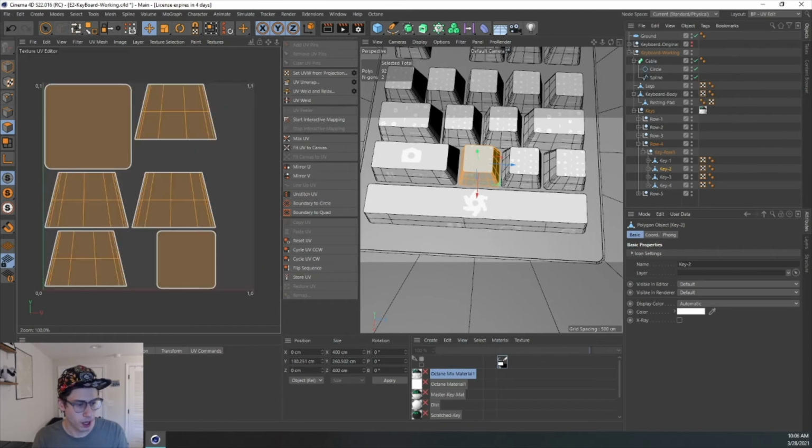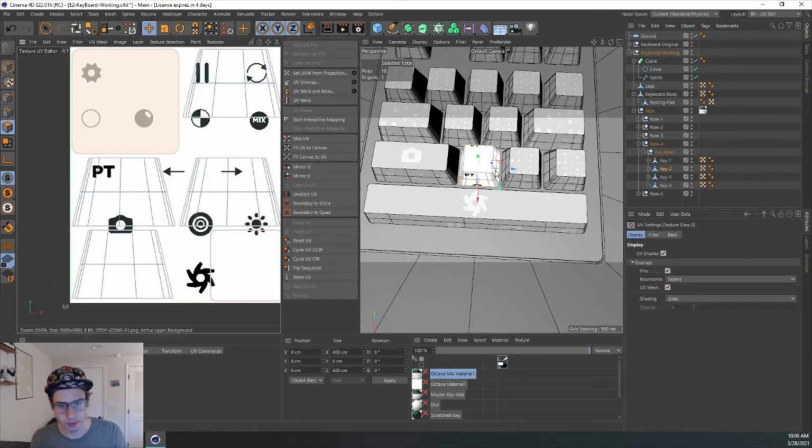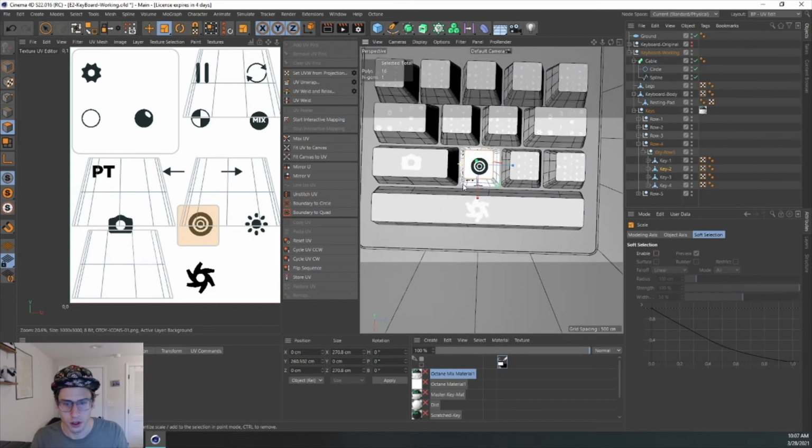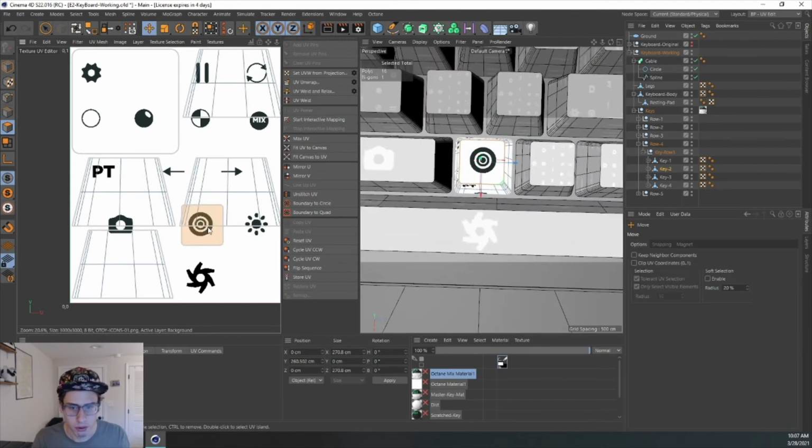Same thing. Apply a cubic mapping. I want to be able to see my texture again. And grab the top face here. And this is going to go on my target light. So just try and center that up as best I can. And actually want it to be a little bigger. I think that's pretty close to the same size as that camera. Pretty centered. There we go.